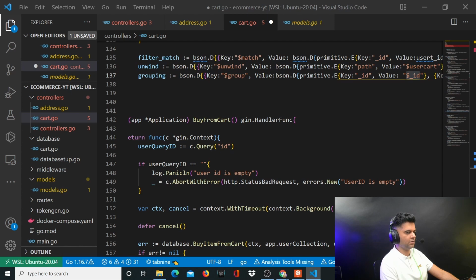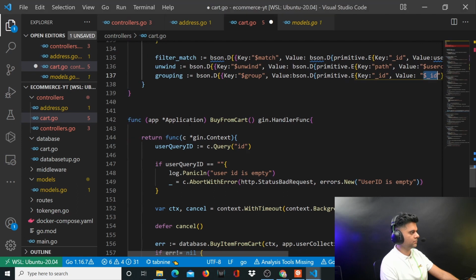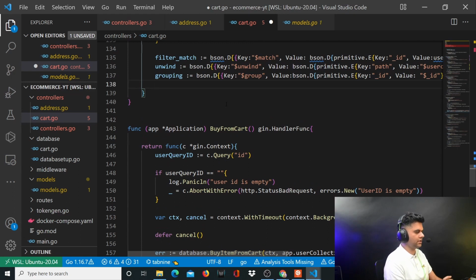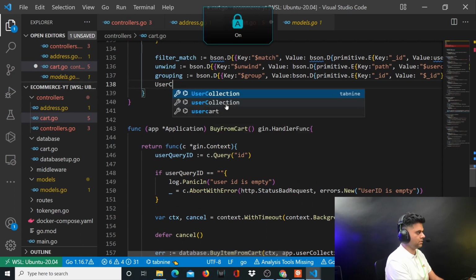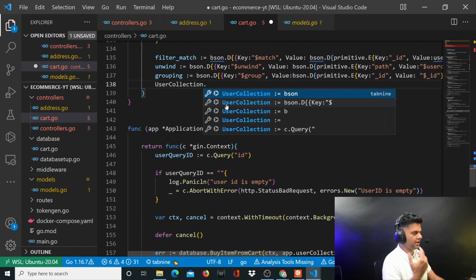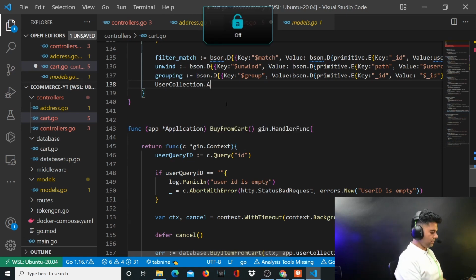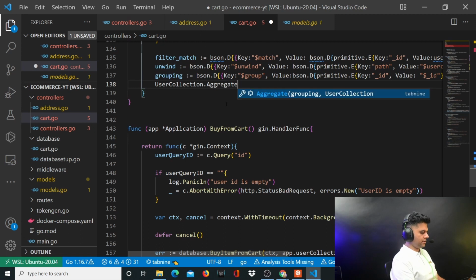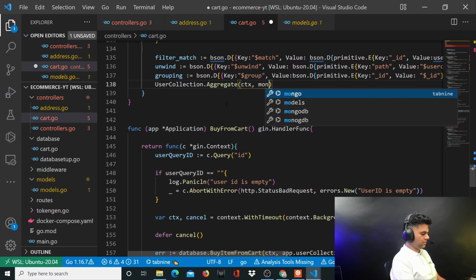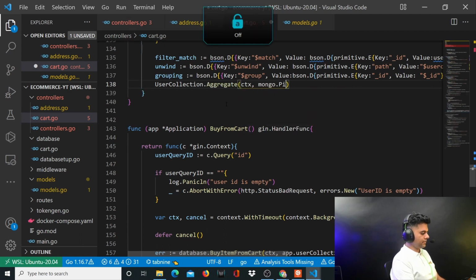Now is the time to run the aggregation function. The way you run an aggregation function is quite straightforward. You say user collection, just like you run any other MongoDB command, as in you work with the database. Just like that, you also work with aggregation. So you say ctx, mongo.pipeline.